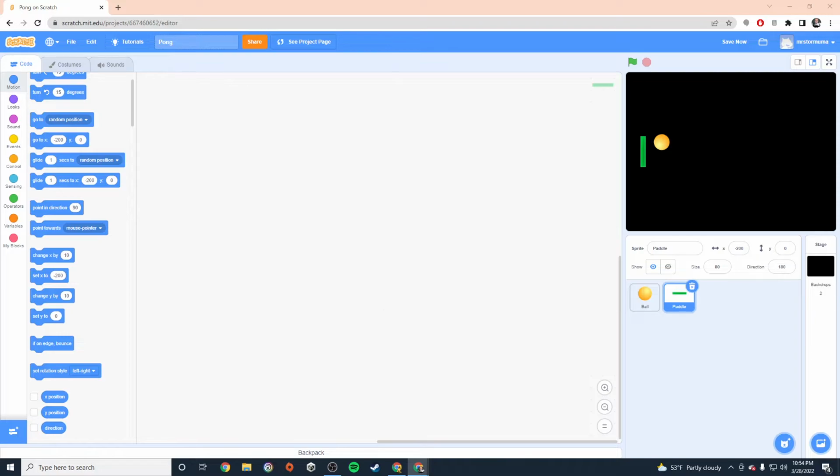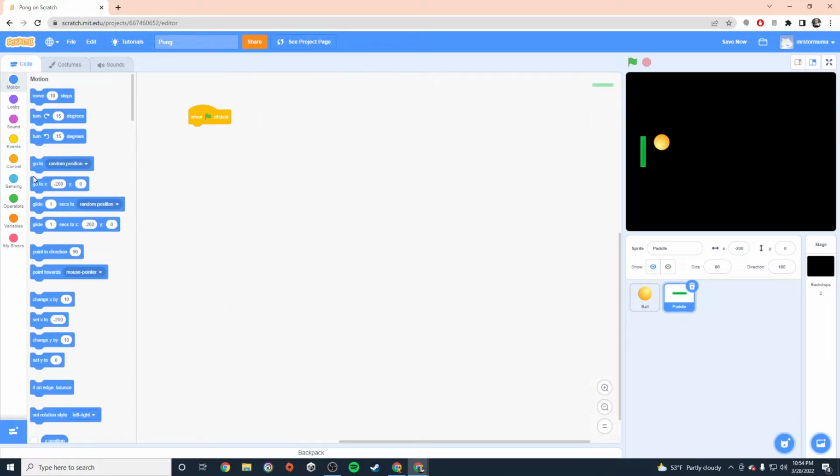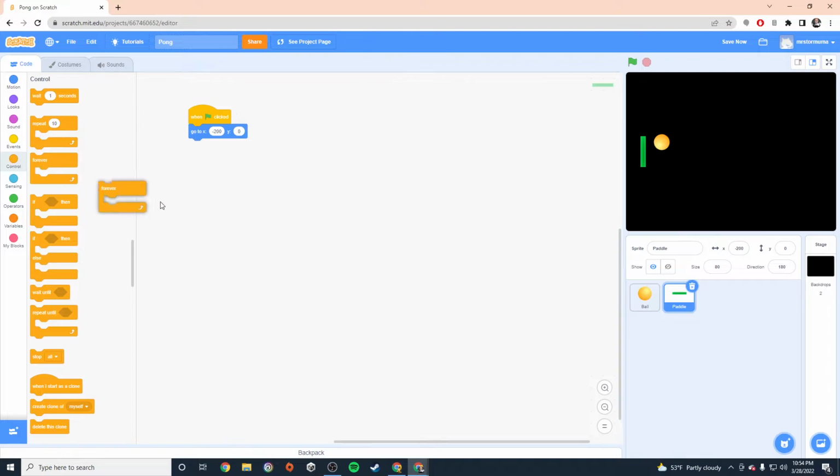Now what I need to do is set it up so that I can control the paddle. So when the green flag is clicked, let's say I want to go back to this position. So we'll use a go to block. Go to negative 200 and 0. And then forever, let's do something. I want everything inside this loop to be what handles the paddle's movement.